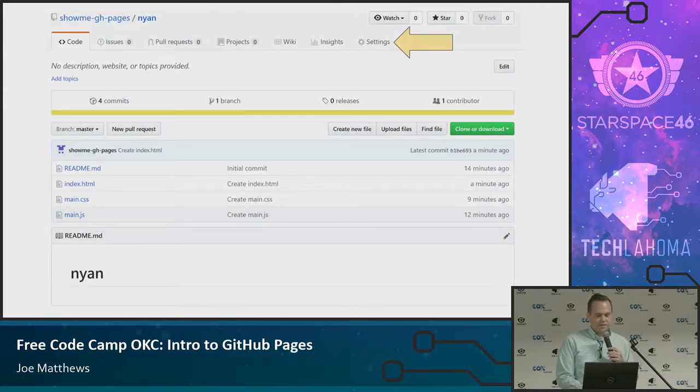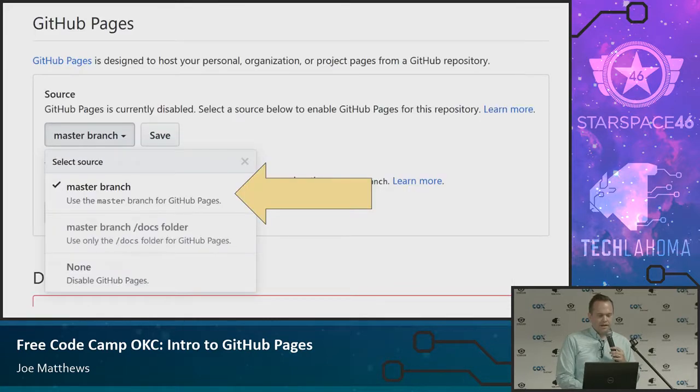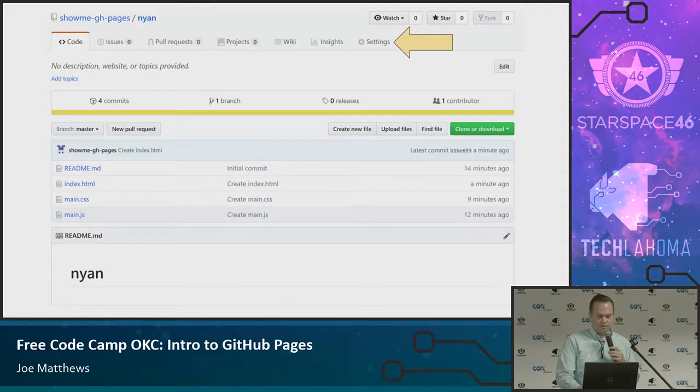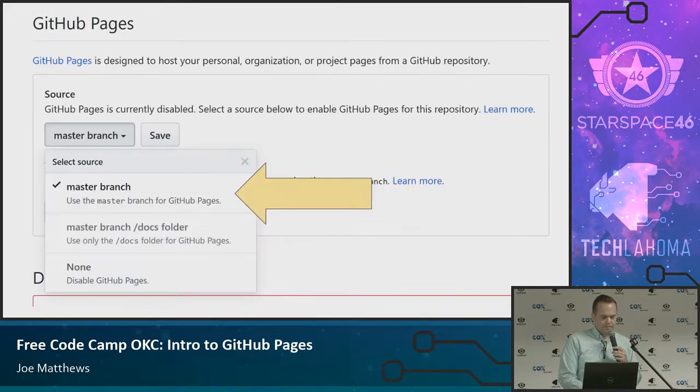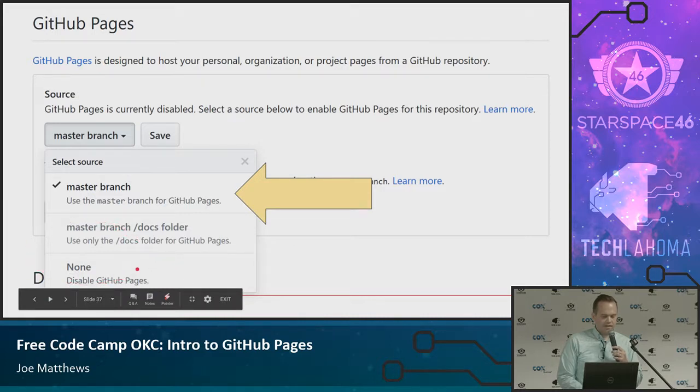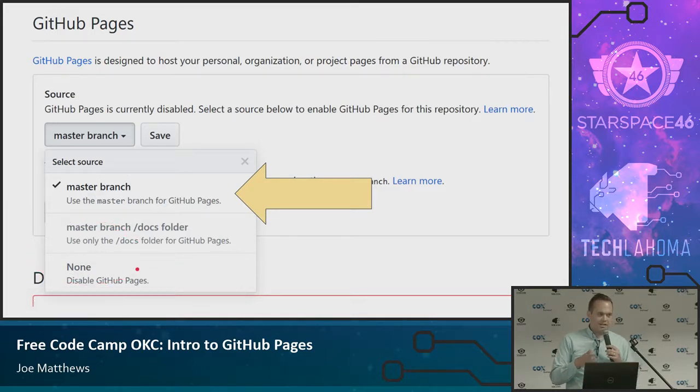So if you click over to settings, and then you scroll down. So sorry, go back a little bit. This is the settings on the repository. So you click on that settings, and you go down to GitHub Pages, and it says, where's the source at? By default, it's none. GitHub Pages is disabled by default on anything except for pages that start with basically your username.github.io. So if it's anything else, like in this case, Nyan, you have to go through the settings and choose master branch.